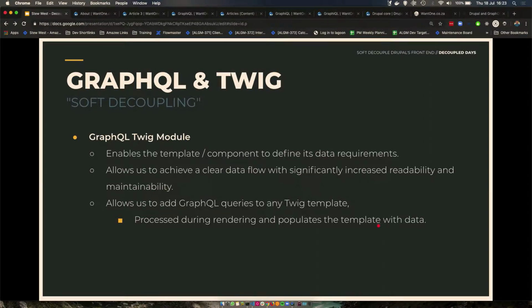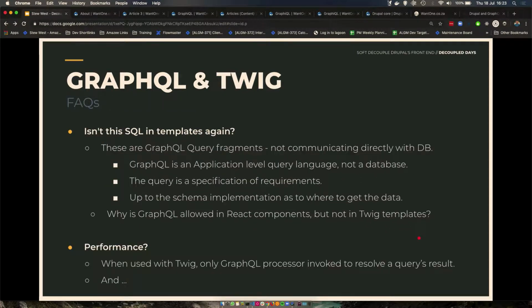It allows us to add GraphQL queries to any Twig template, and this is processed during rendering and populates the template with data. So some of you might be going, oh no, isn't this sort of a PHP template and putting SQL queries all in there again, and we got rid of that 10 years ago and we won that fight? But no, this isn't. These are GraphQL query fragments, not communicating directly with the database, as GraphQL is an application level query language and it's not a database in itself.